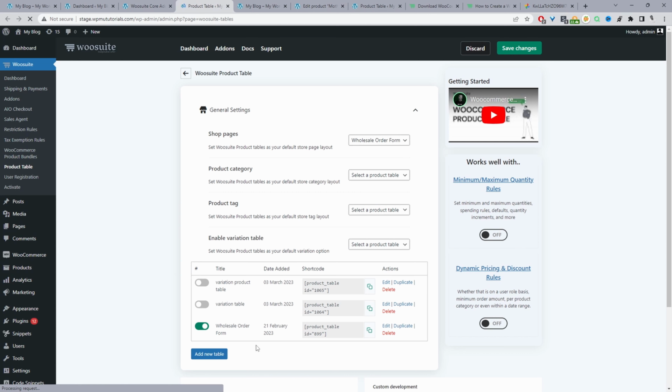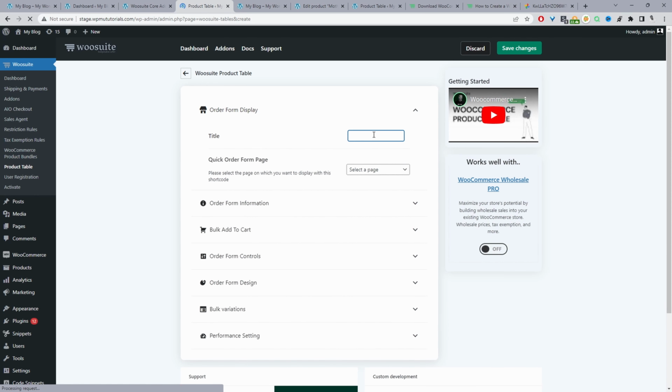Okay, so I've just opened it up in a new tab. Okay, and we can create multiple different product tables. Okay, so I'm going to disable this option, and then we'll create a new product table just to walk you through the process. Okay, so the next step is to go ahead and enter in your title. So I'm just going to name mine bulk add to cart. For the quick order form page, you just want to ignore this. This is if you want to automatically add this order form onto any of your WordPress pages. So we'll ignore this for now.